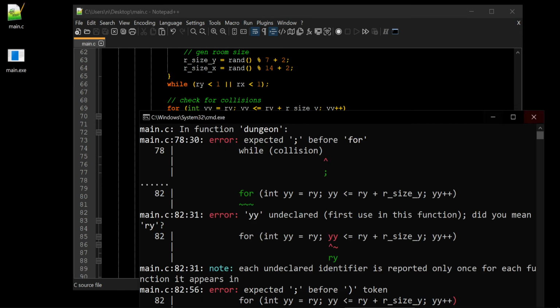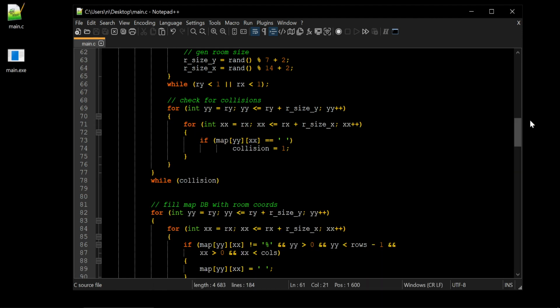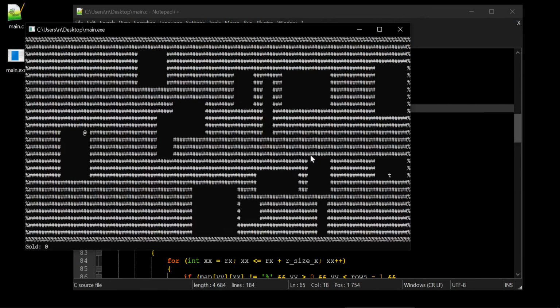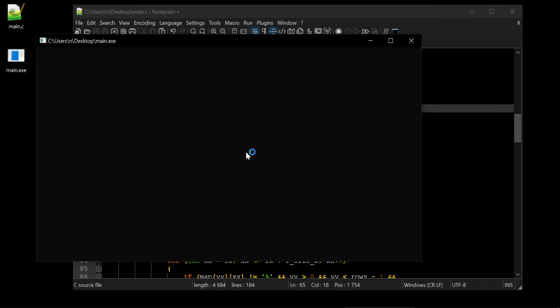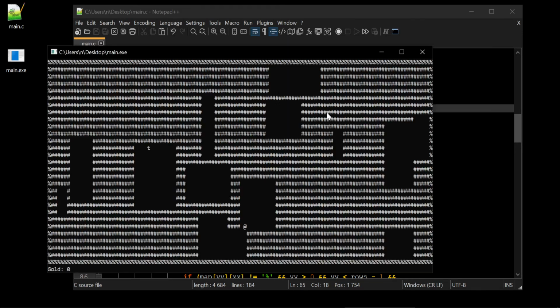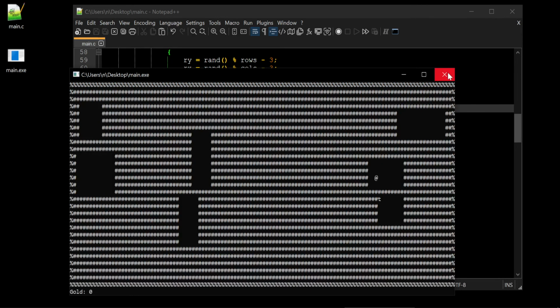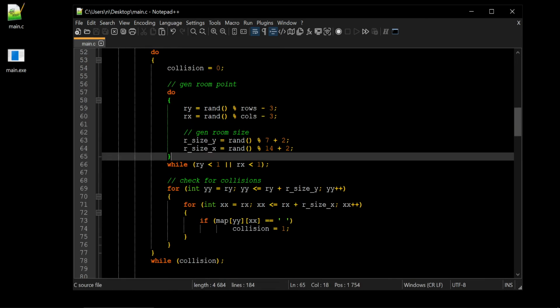Let's do it. Okay, we have plenty of errors for now because I just forgot. Okay, now it works. You see, even right now, sometimes it glitches, but we have much less collisions, and we can even improve it further. So how to improve it?